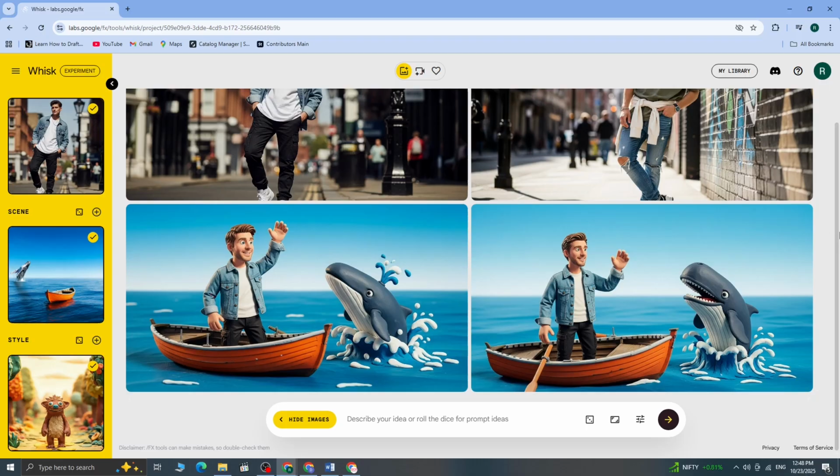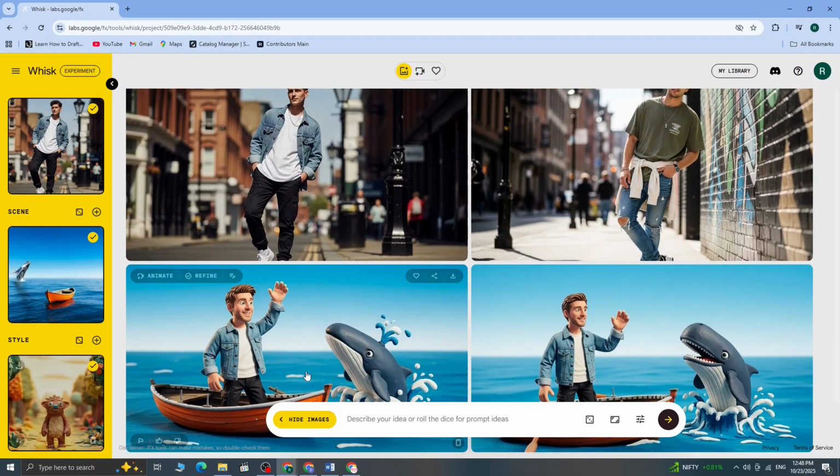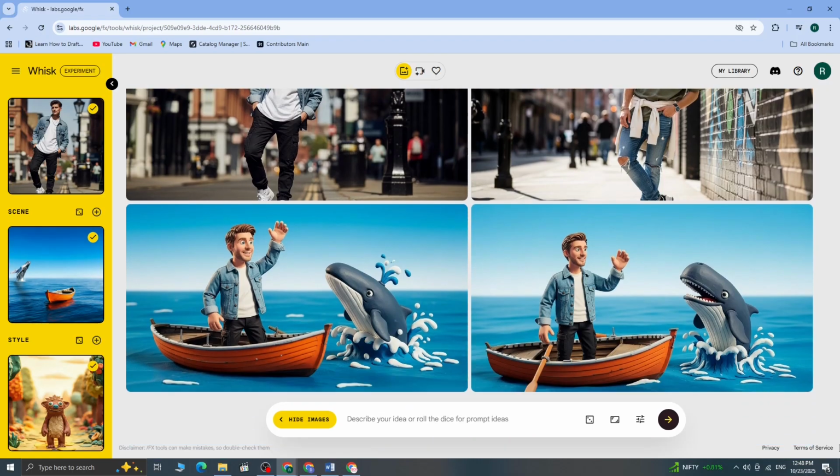The model we selected is being used as the subject, the scene is exactly what we chose earlier, and the style is that same cool one we picked before. The result looks really good.